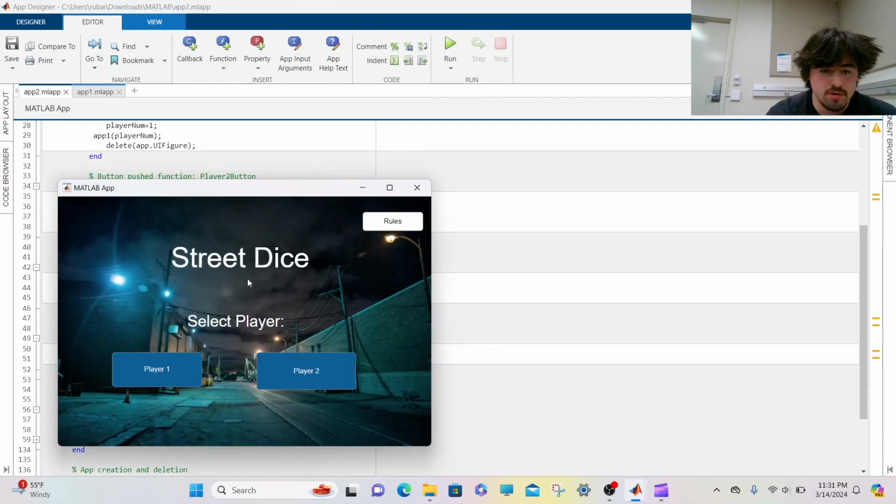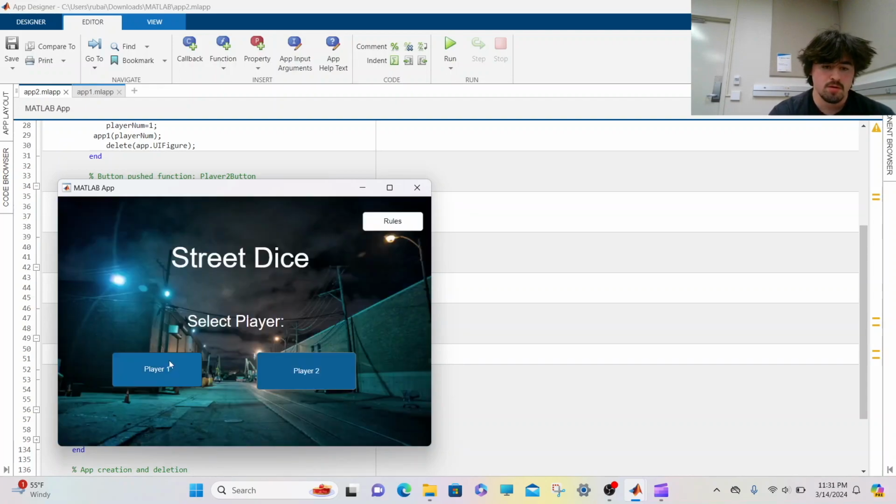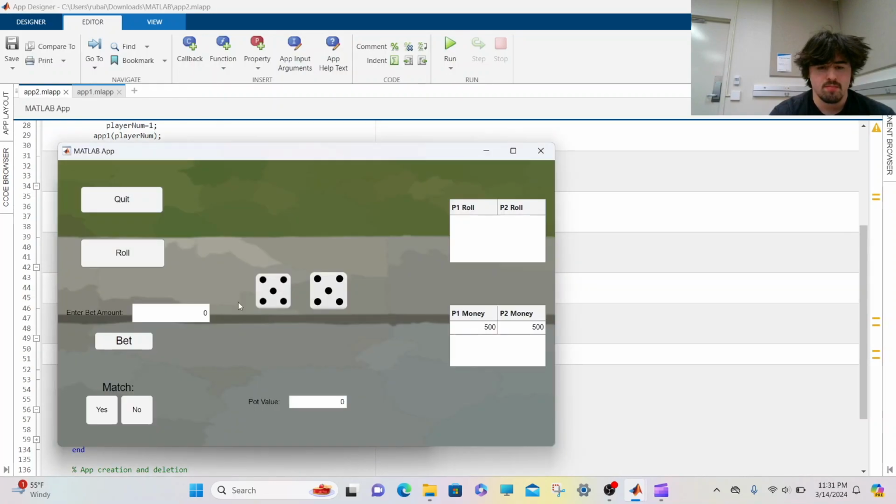Okay, so when you see the first screen, you can select the rules, and if you want, you can pause the video to read through the rules of the game. Select your player, and then here we're going to look through the components.